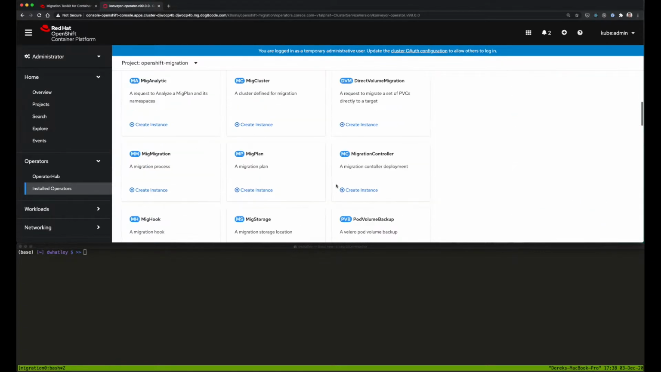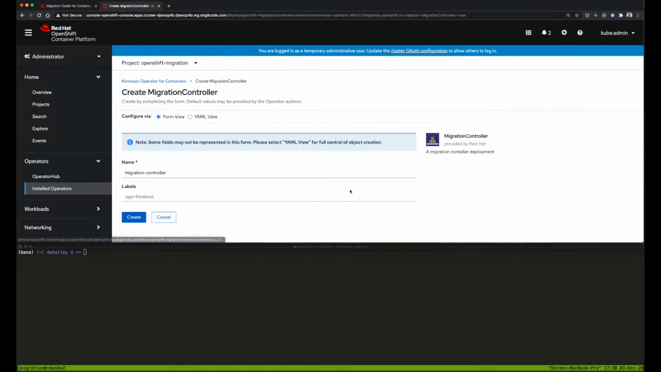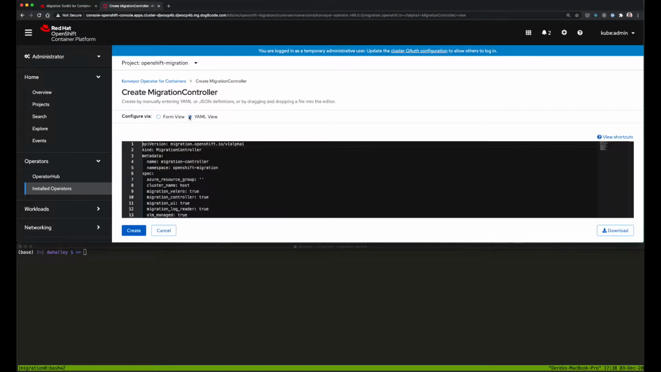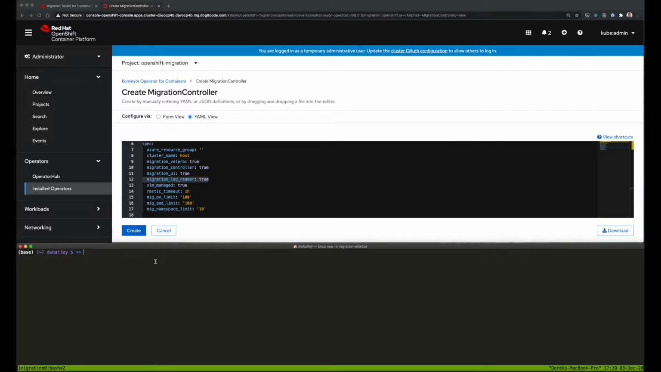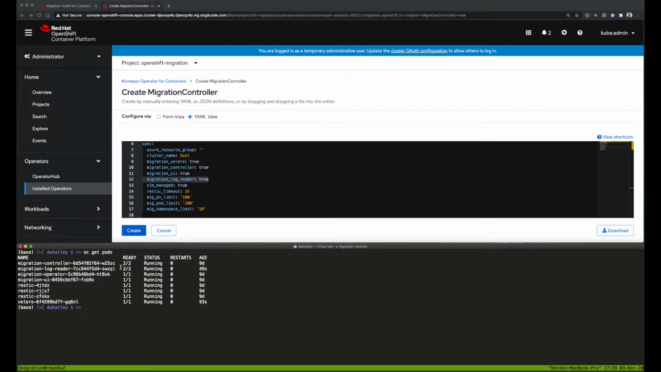So when you're creating a migration controller from the web UI and you go to the YAML view, you'll now see that there's an option that's set by default, migration log reader true. And this option will create the new migration log reader pod. You can see here that I already have it deployed along with my migration controller, and this should be deployed on both of your clusters.